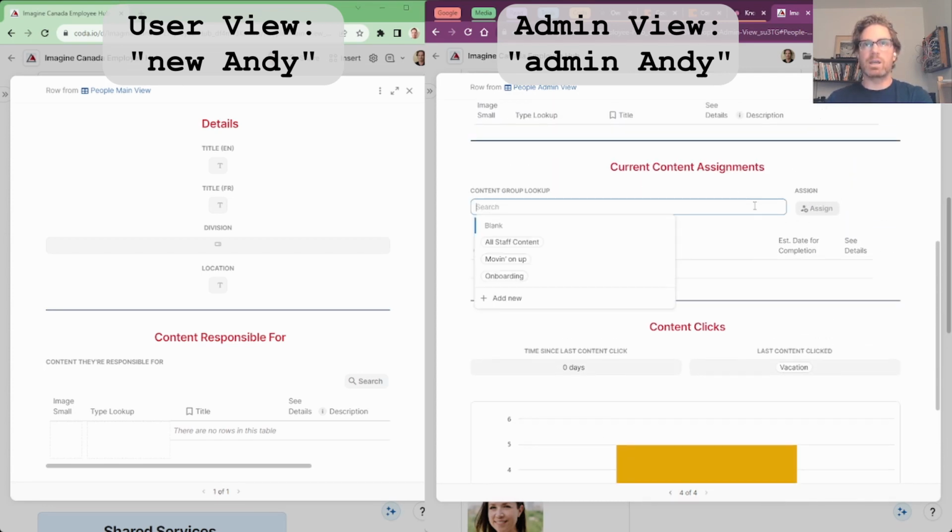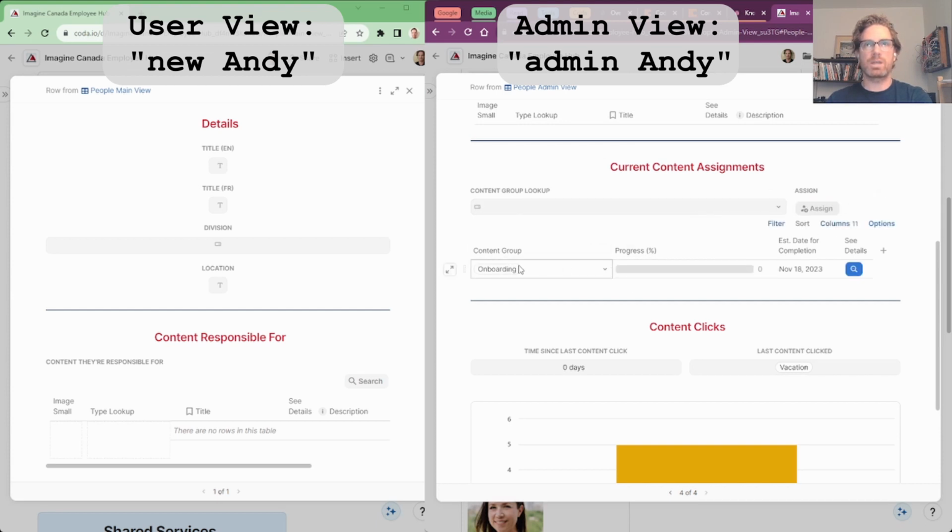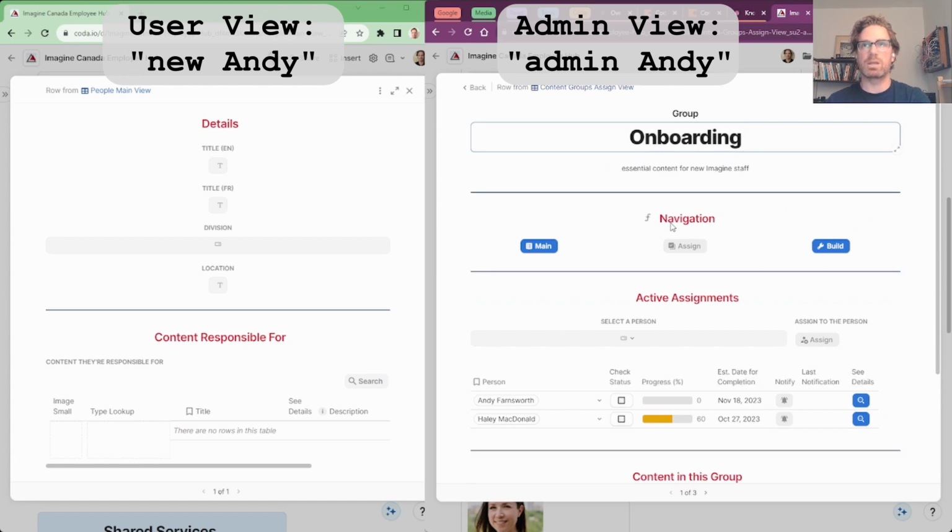Admin Andy will assign the onboarding content group. Okay, just like that, there it is. It's been assigned to new Andy. And new Andy is about to get a notification that he's been assigned some content. Admin Andy, meantime, can click into the onboarding control group and see a little bit more information.